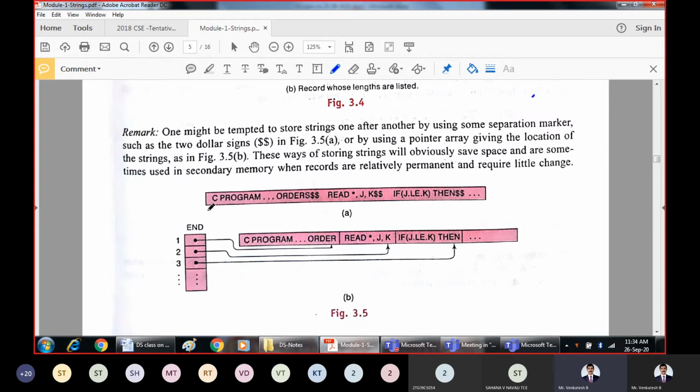See here, what we have done is the C program and everything, then indicate the end by double dollar, store the next line, again indicate the end of the record, then store, again indicate the end of the record. That means in the single row we are trying to store whatever number of characters we can save. So that is effectively going to use the memory space.